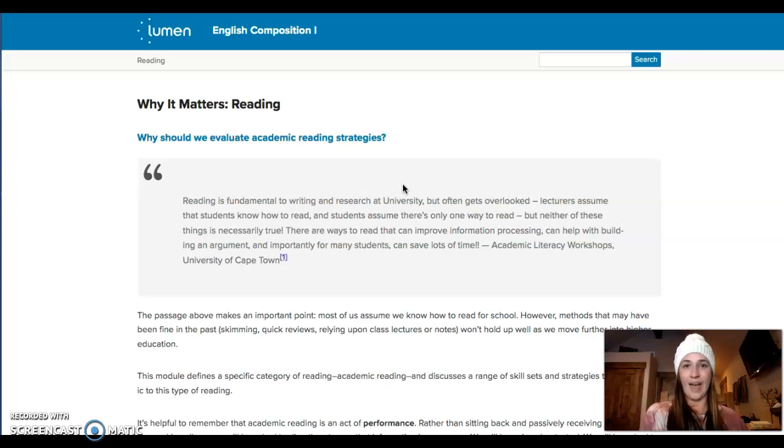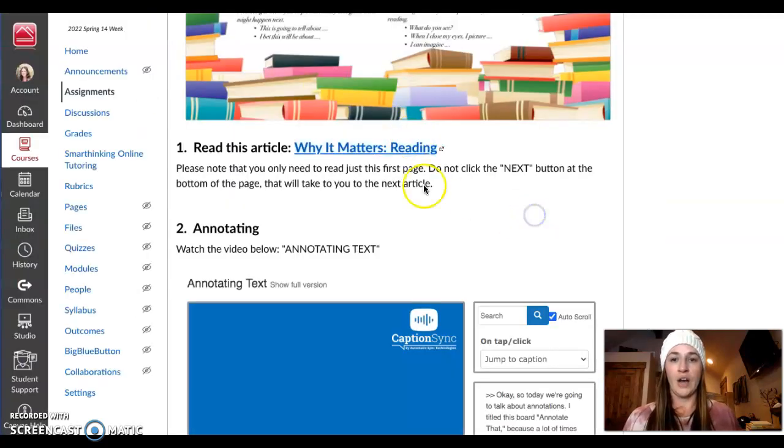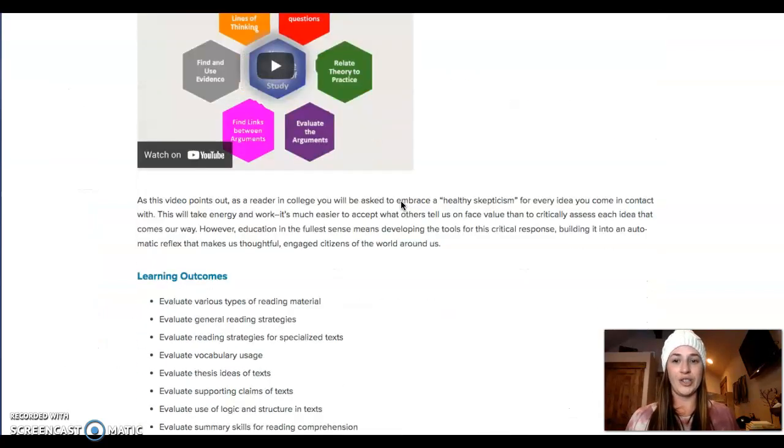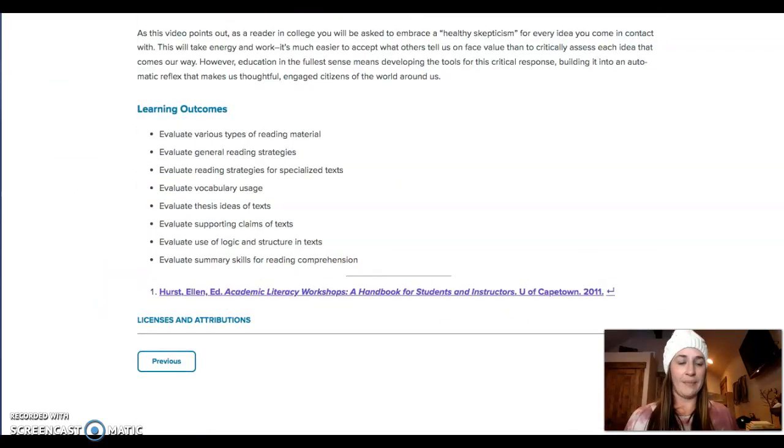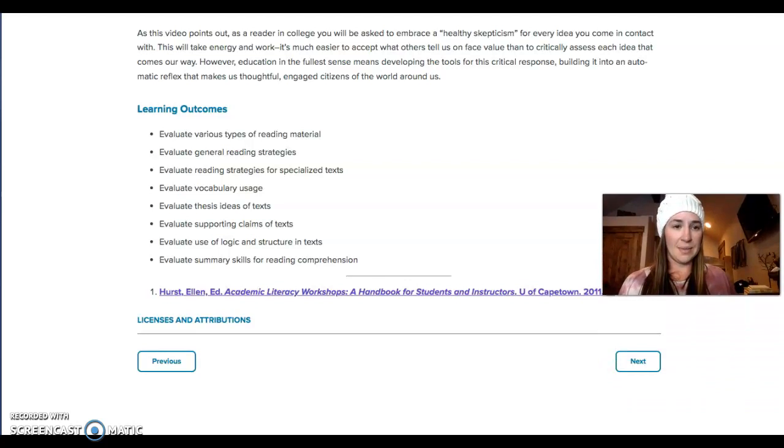So get out a highlighter, get out a pen, and mark the page. Then you're going to scan that page. I'll talk about that in a minute. You're going to scan that page and then you would upload it here to the assignment, okay? All right, please note that you only need to read just this first page. Don't click next. Okay, you don't need to click next, just this one page.